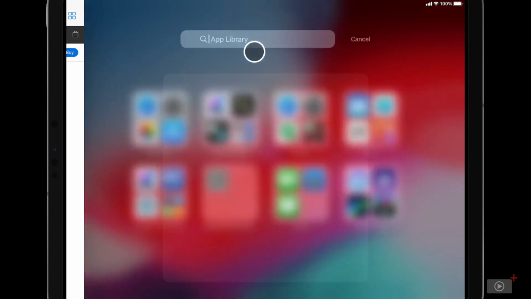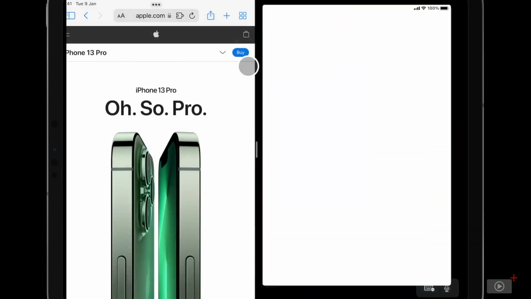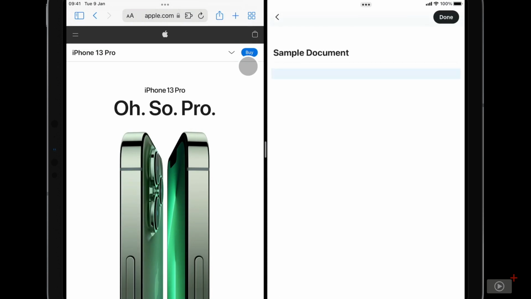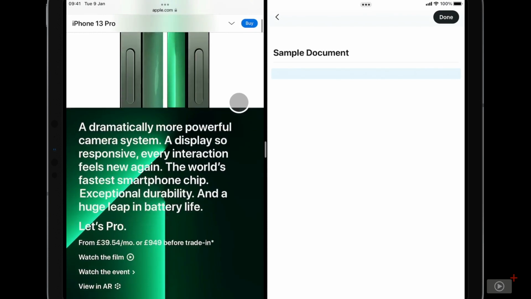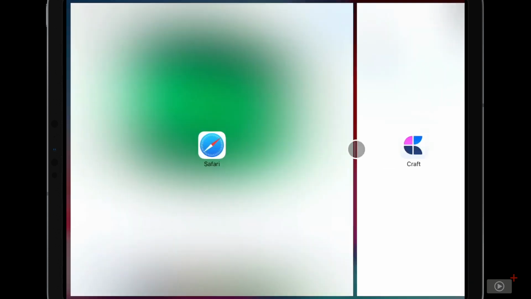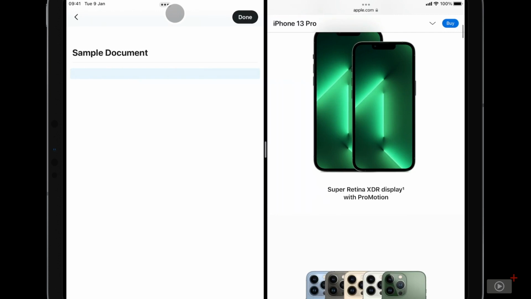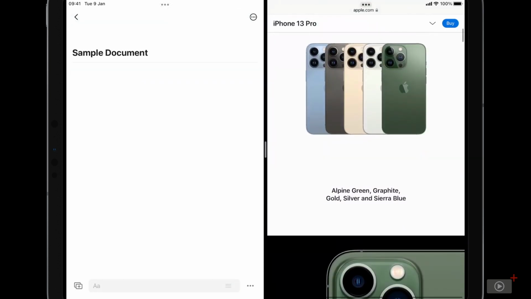If you can't immediately identify the app, you can just use the search feature. So let's search for Craft and then just select it by tapping. So as you can see, we now have a split screen view with Safari on the left and Craft on the right. Now I can adjust the position of the split just by dragging the center bar, but you can also swap the windows by tapping on the split screen icon again and selecting which side of the screen you want the app to be on.